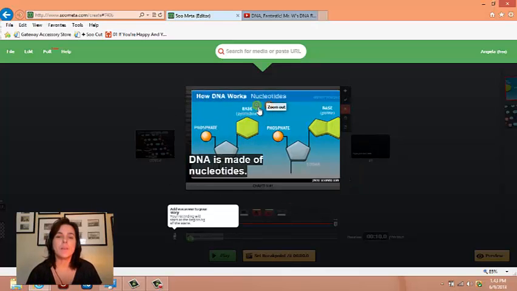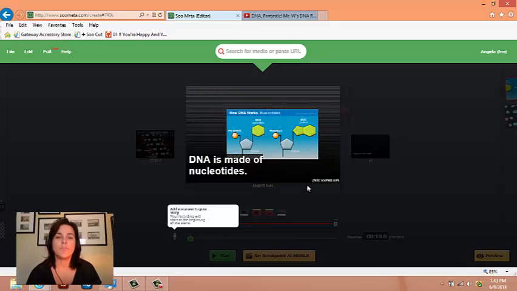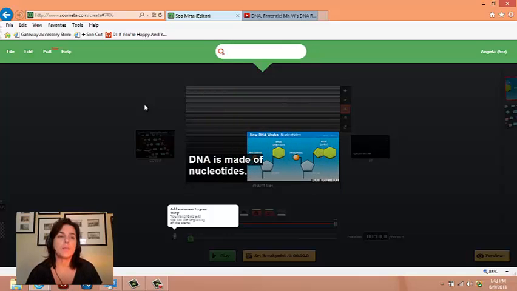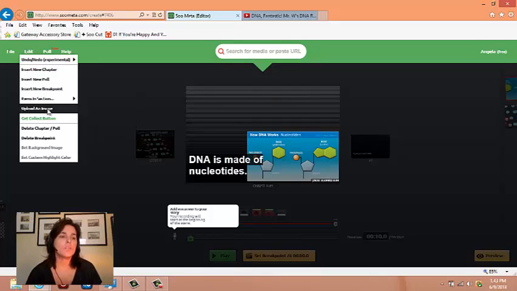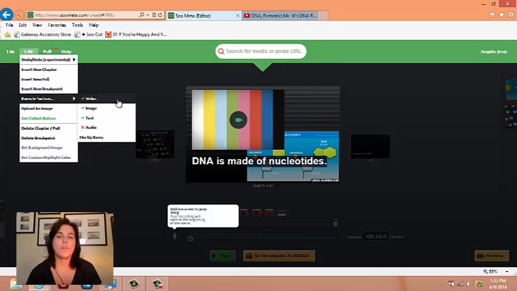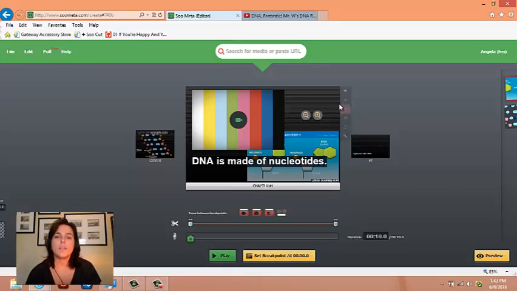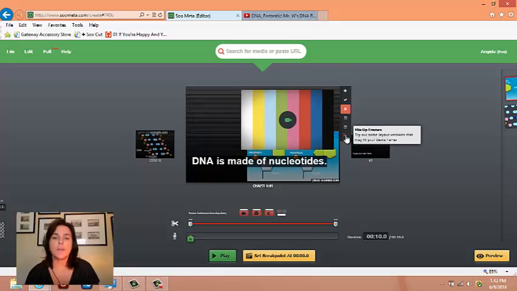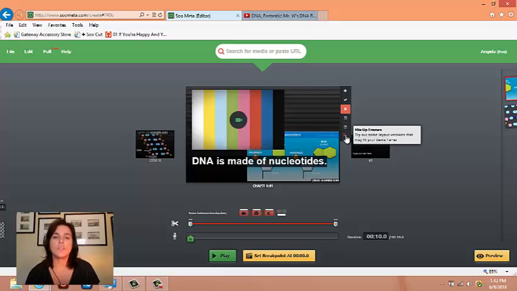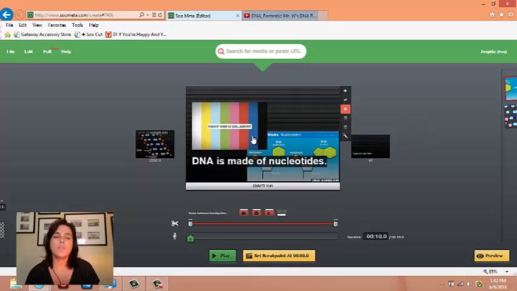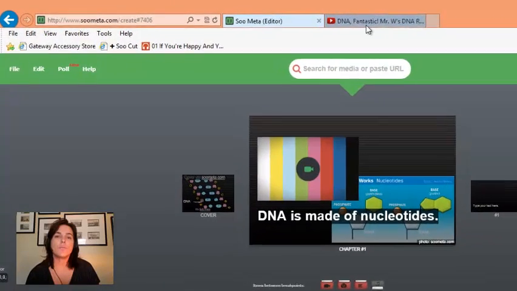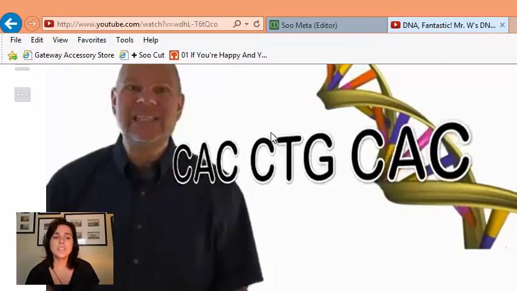I'm going to minimize my picture because I do want to show you how to add video and one of the neat things about Sumeta. So I am going to go back in and I'm going to add the video back in. There is a toolbar over here where I can mix up the frames, meaning I can change the positioning of where things are. I do want a smaller video on the left side, so I'm going to place it there. I have a video I've chosen from YouTube. It's a DNA video that Mr. W has done, so I'm going to copy the URL.